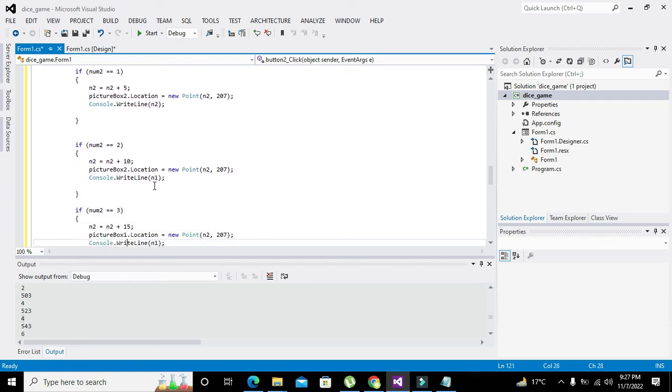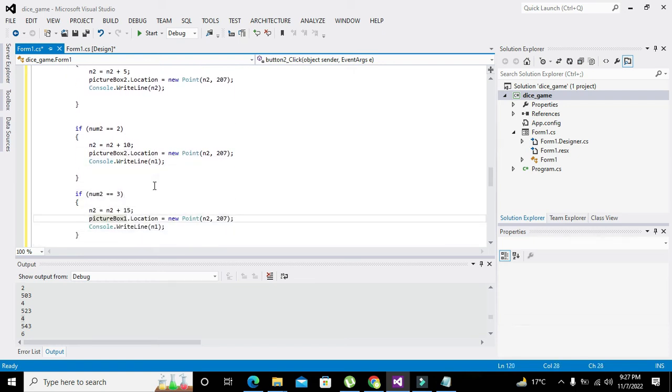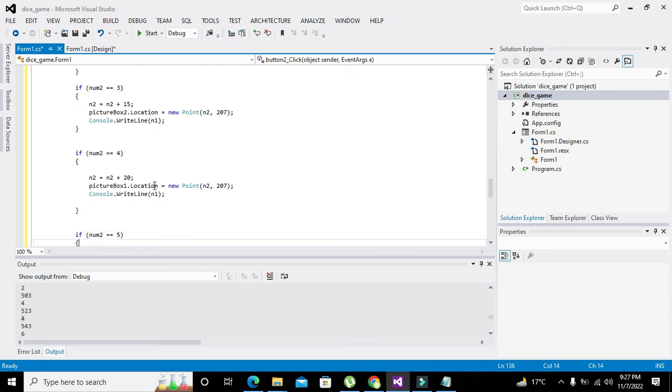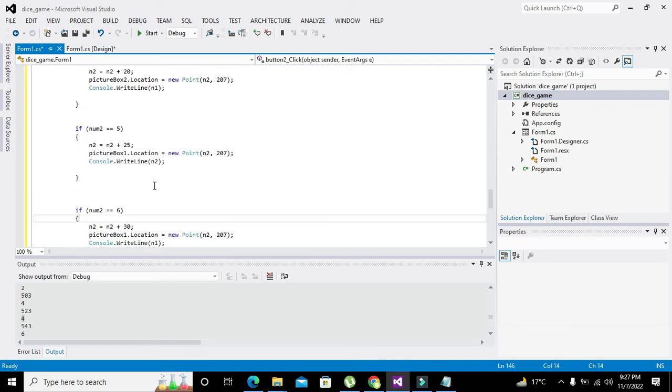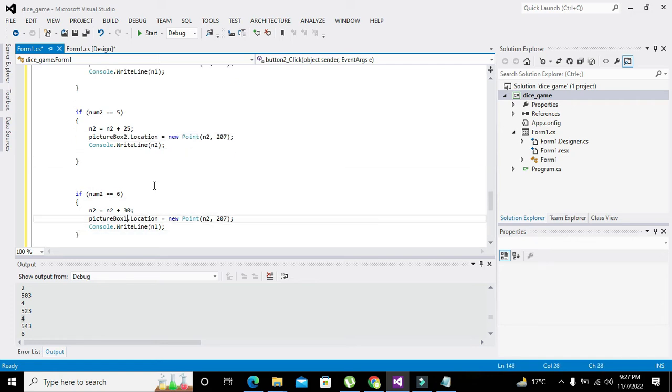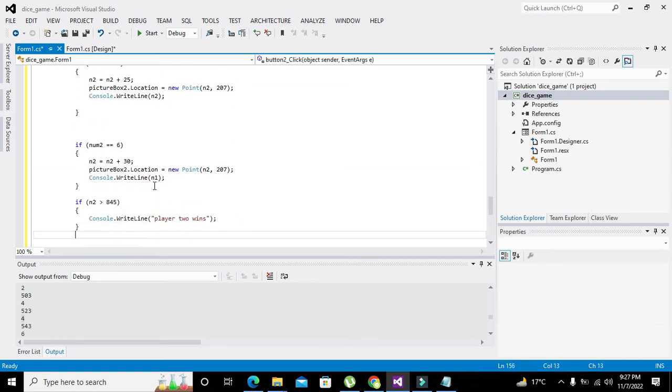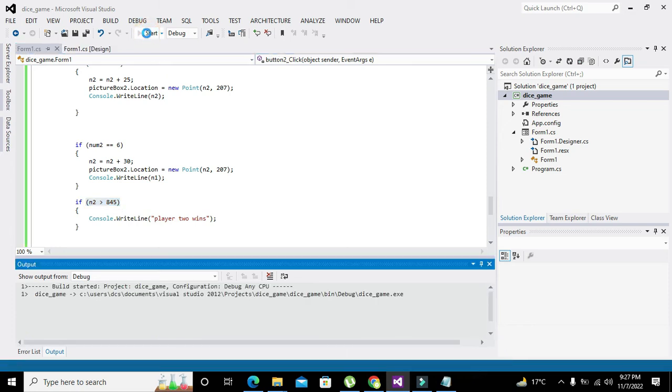Picture box 2, and picture box 2, and picture box 2, and picture box 2, also picture box 2 dot location here. Okay, so player 2 wins. Now I have set the threshold at 854, but you can change it as well.